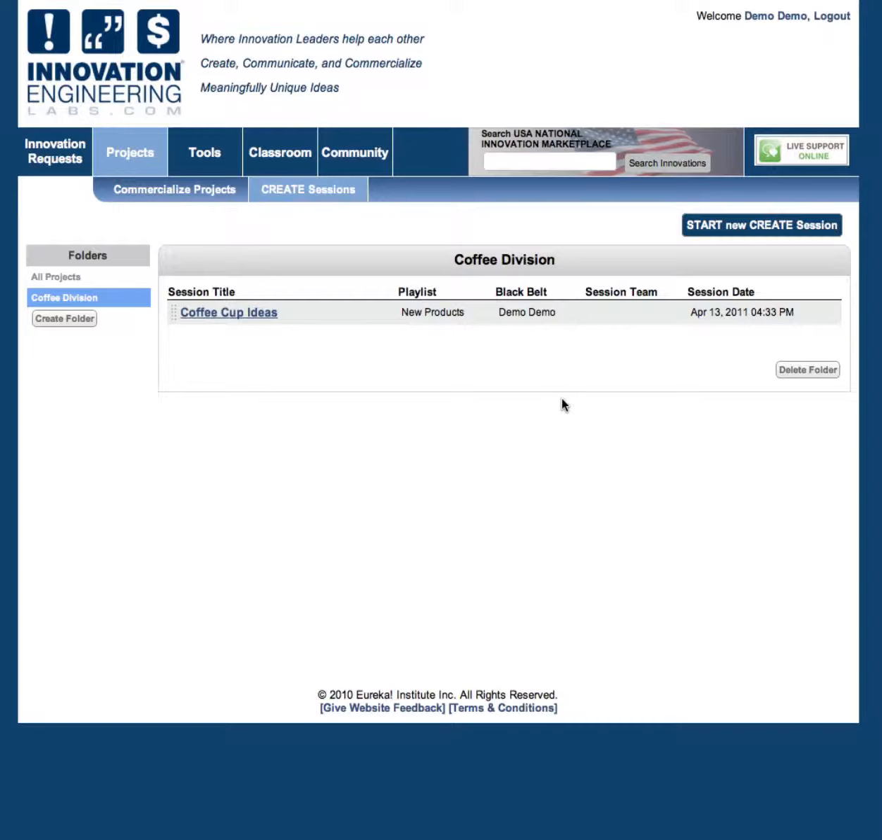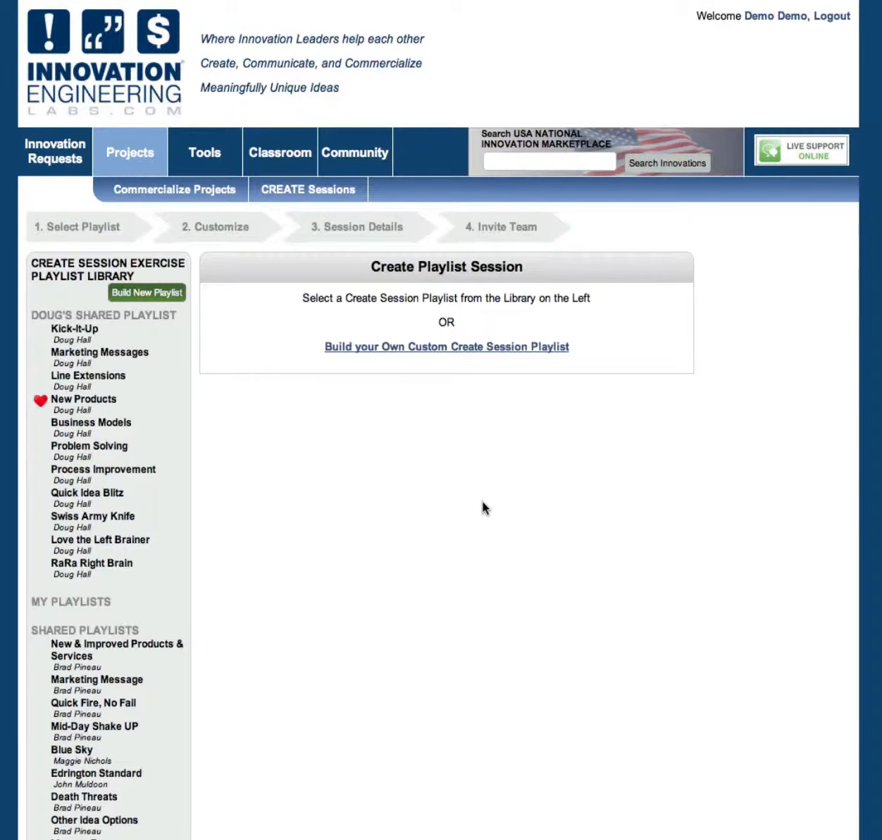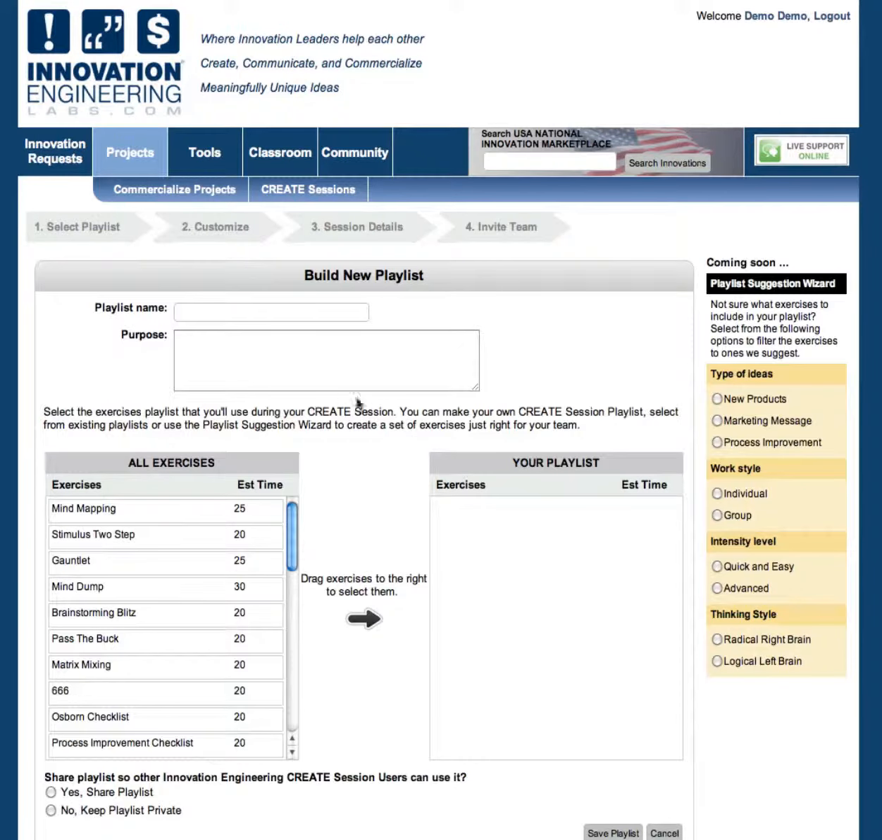And what if none of the playlists that are already in there look good to you? What if you want to create one completely from scratch? You can. Click on Start New Create Session and we can build our own custom session. Got to give the playlist a name, so let's call it Fast and Furious. And the mission, 5-minute blitz exercises, because I want to go really quickly to create lots of quick ideas.